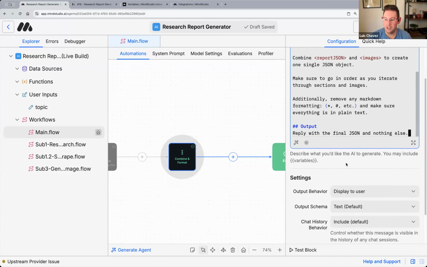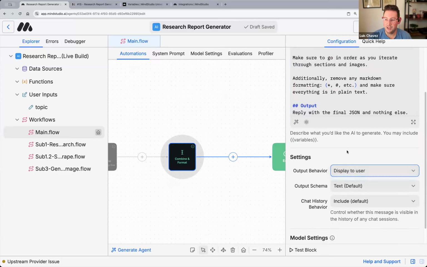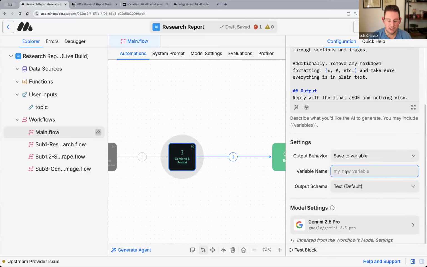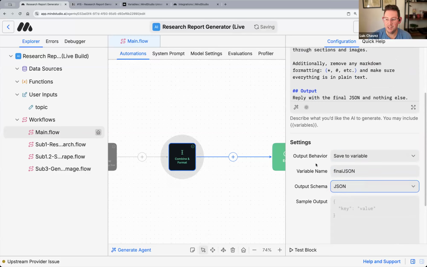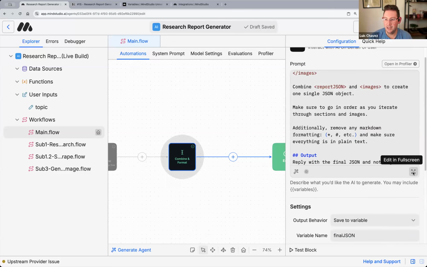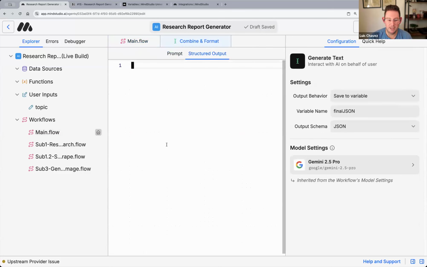Okay, and we want to make sure that we save this to a variable. We can call this final JSON, whatever we want to call it. We want the output schema to be JSON. And why don't we go ahead and create the structure of this. And we don't need to rewrite this all, right? We already have the JSON. We just want to add an image to the sections.